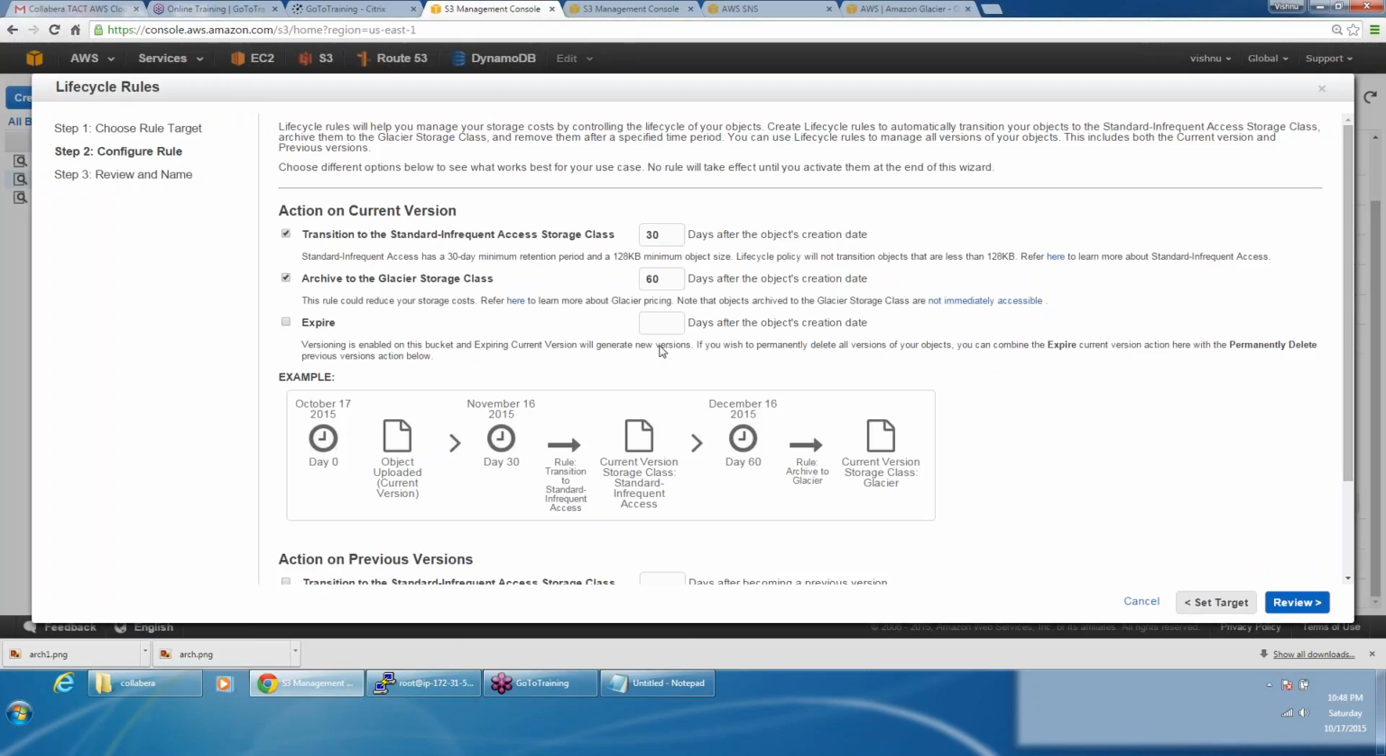After moving the file into standard infrequent storage, how many days do you want to wait before moving the file into Glacier storage? If I say 90 days, today is day zero. After 30 days, your file is going to go into standard infrequent access storage, which is cheaper. And from today, on the 90th day, the files are going to be moved into something called Glacier storage, which is even cheaper.